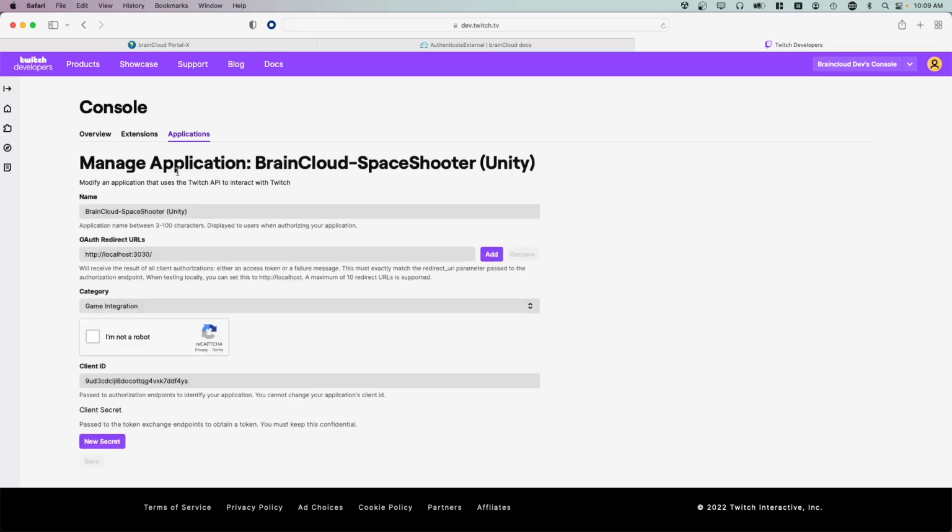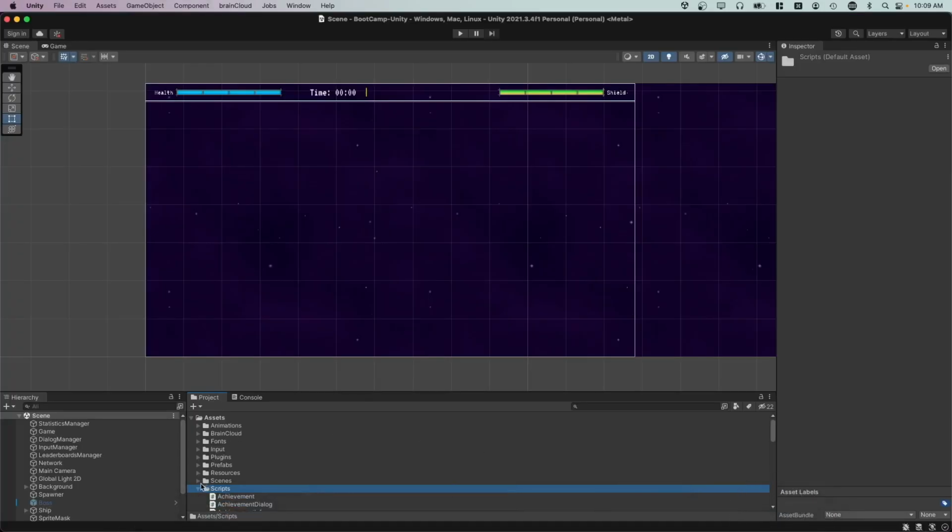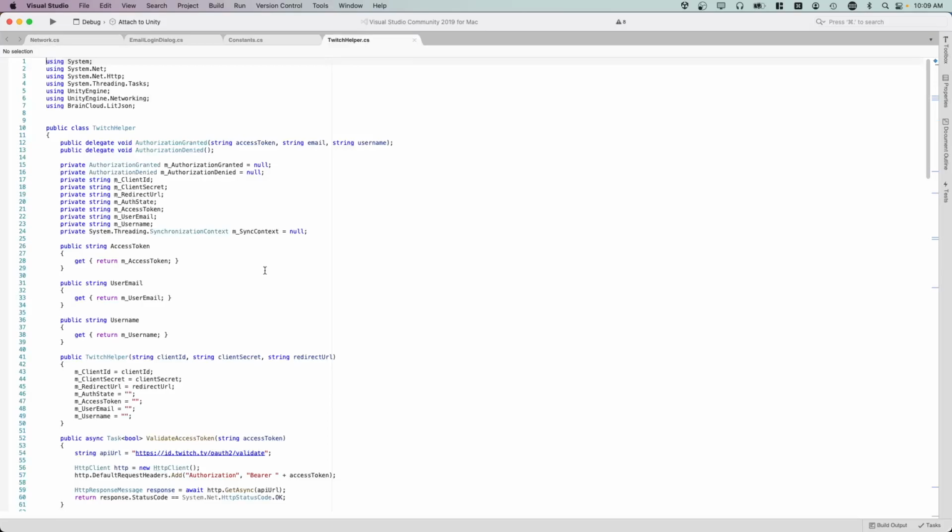From this screen, you can change the application's name, the redirect URL, and you can also get access to the client ID, although you can't change it. Head into Unity, open the Scripts tab, and open up the script called Twitch Helper. The Twitch Helper script was written to streamline this lesson and simplify the OAuth process. As we look over the script, I'll highlight and explain key sections of the code.